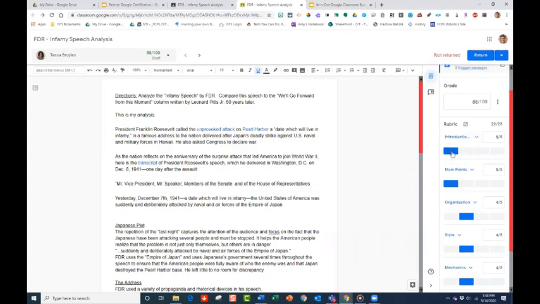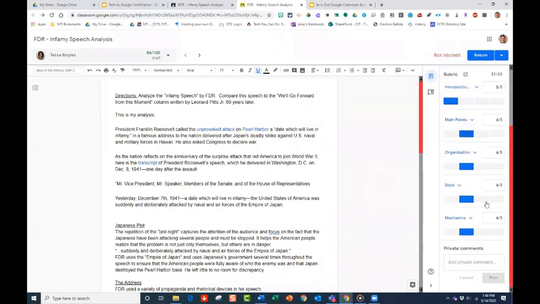So I can click right here, and then that changes the grade. Maybe they have a distinguished in the introduction area, and that changes the grade to 5 out of 5. It updates automatically as I go. So maybe the main points, maybe instead of distinguished, she actually earned a proficient. So that changes the grades as we go there. So it's a really nice, easy way to grade content.